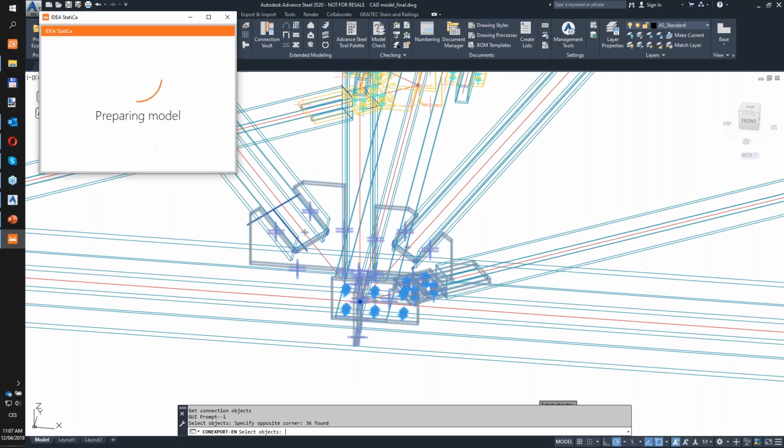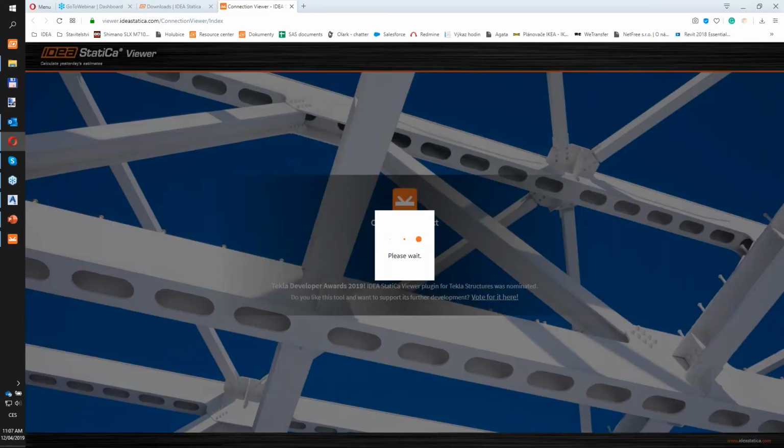Fair enough. In a few seconds, a progress window for communication with the cloud server appears, because the IDEA StatiCa viewer is a cloud solution. And in a few seconds, the IDEA StatiCa viewer window appears in the web browser.